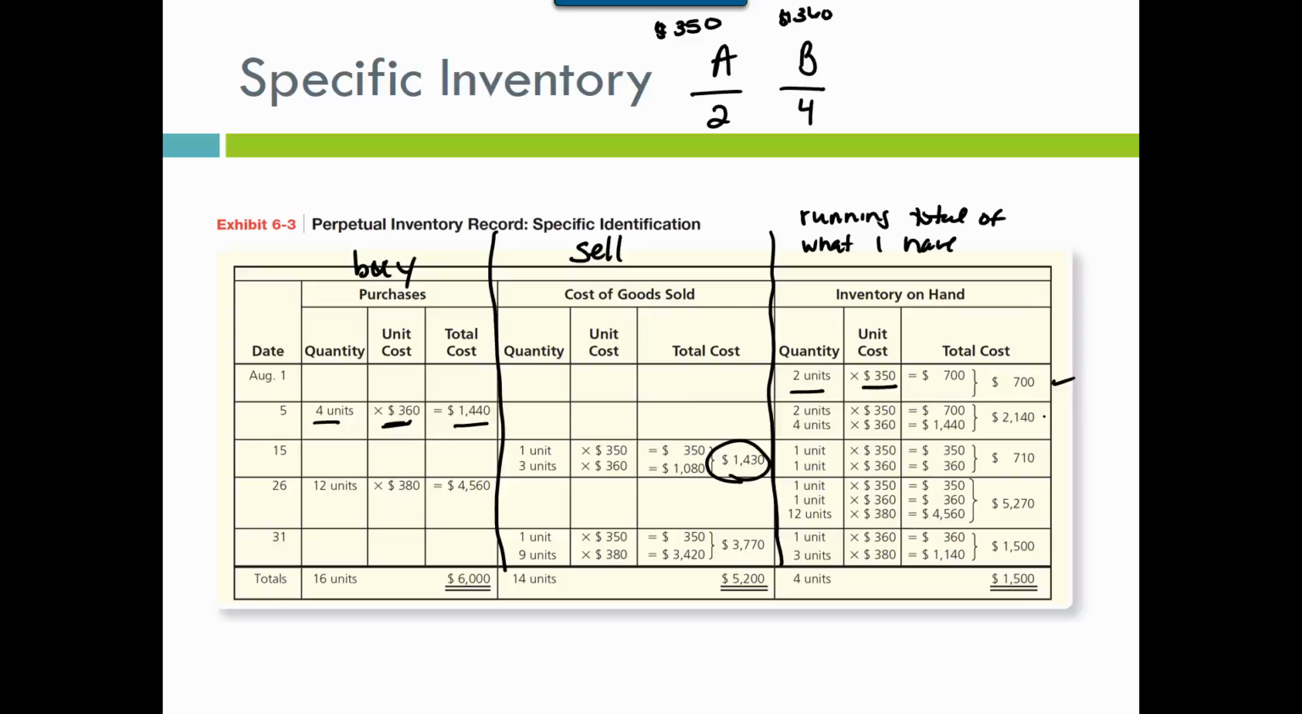And so now, what do I have? I have 2 things on shelf A, which are the things that cost me $350, and I have 4 things on shelf B, which are the things that cost me $360. What you can see I did, I carried these down because I still have those, and then here's my new one, I added that. Now, this is specific identification.